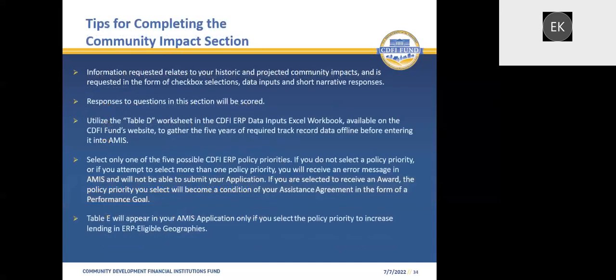Tips for completing the community impact section. Information requested relates to your historic and projected community impacts and is requested in the form of checkbox selections, data inputs, and short narrative responses. Responses to questions in this section will be scored. Utilize the Table D worksheet in the CDFI ERP Data Inputs Excel workbook available on the CDFI Fund's website to gather the 5 years of required track record data offline before entering it into AMIS.